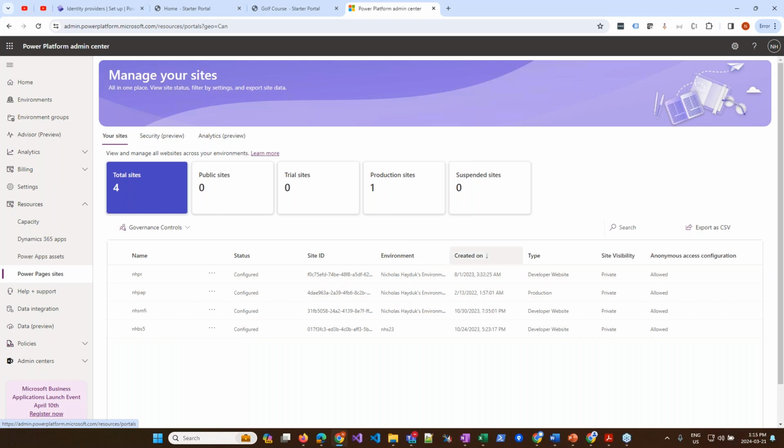So you can see it's telling me which environment it's in. I've got a couple different environments here. We can see, is it configured, what its ID is, which environment it is, what's created on, the type. So in this case, you can see I have one production, and I have 3 developer websites.